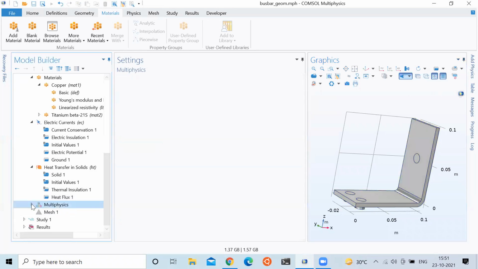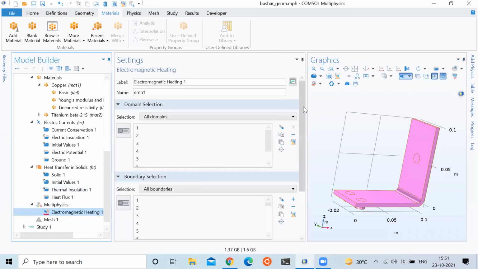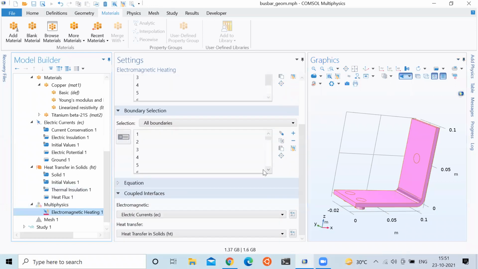Now the next step is multiphysics. In this, you don't actually have to do anything. All the things are already specified. These are the 2 coupled interfaces that I have just mentioned: electric currents and heat transfer in solids.